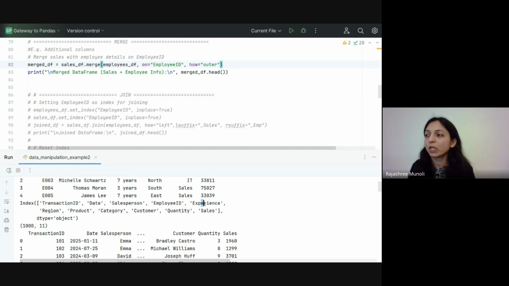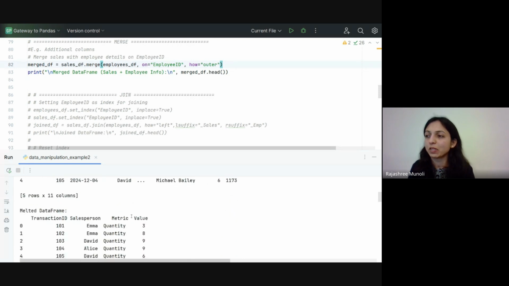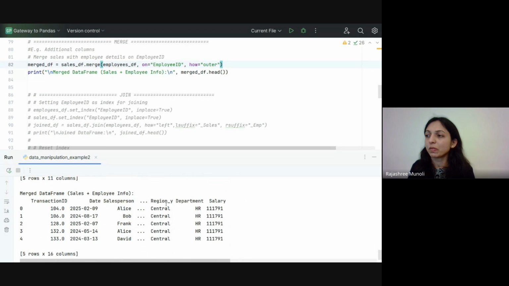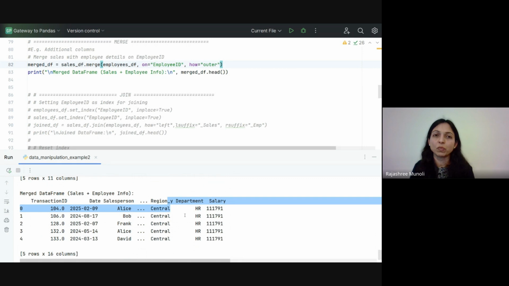Okay. So whenever there are common columns having the same column names, experience and region, when we merge them, you can see that it has automatically added a suffix here to differentiate between the columns of left and right data frames. Okay. So that was merge.